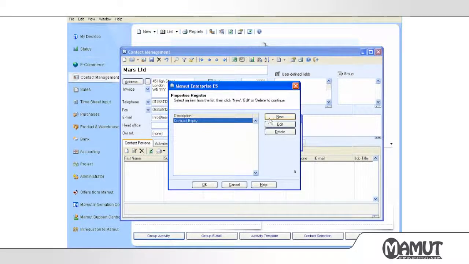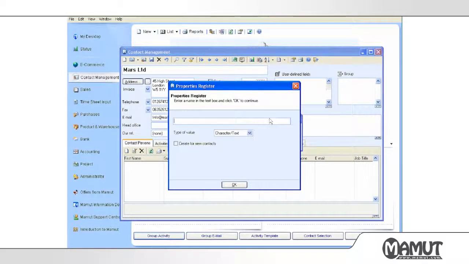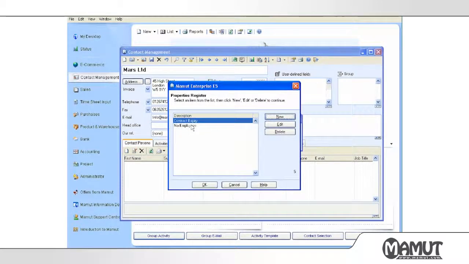I also want to know how many employees a particular company has, because that is relevant to my business. So I click New, and I can type in number of employees. I can then choose the type of value. So this is obviously going to be number. I've got a choice of text, numerical, or date. So number is going to be relevant there. So I click that. You can see that number of employees is now there.